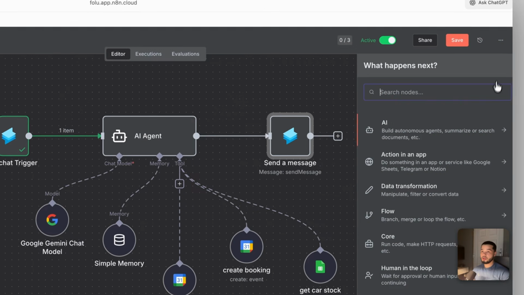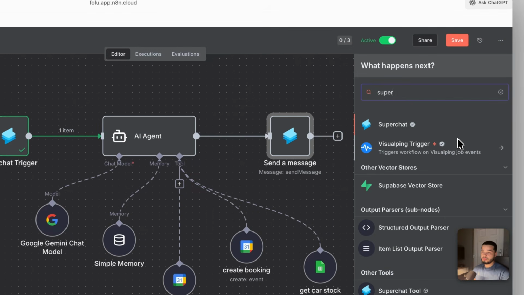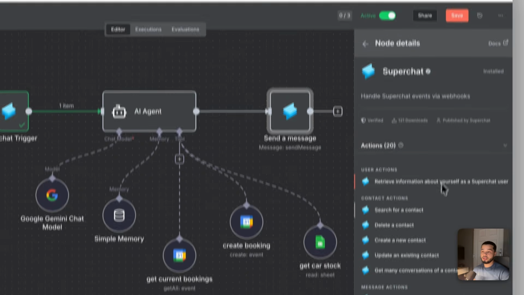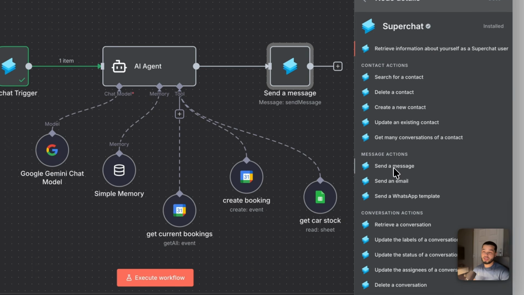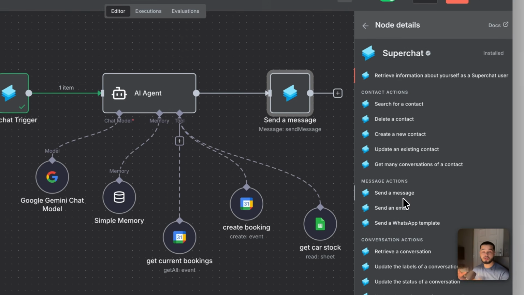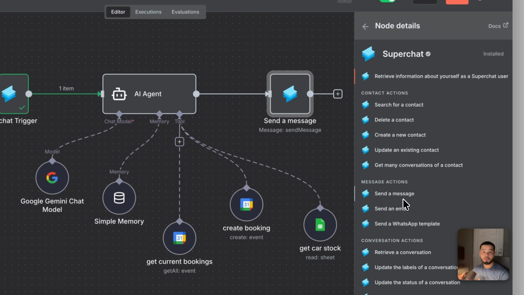So you'll come up here, look up Super Chat again, and obviously after you've downloaded it, then you will have the option over here to send a message. Now the good thing about Super Chat is you can also connect it to your email, you can connect it to your WhatsApp. So if you're running an automation agency or you're running a business and you need to connect a bunch of inboxes, then Super Chat is the way to go.